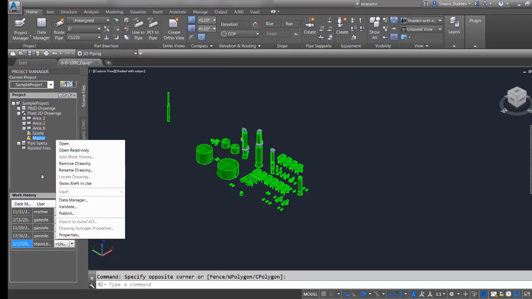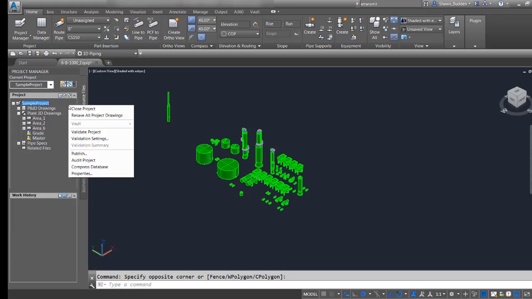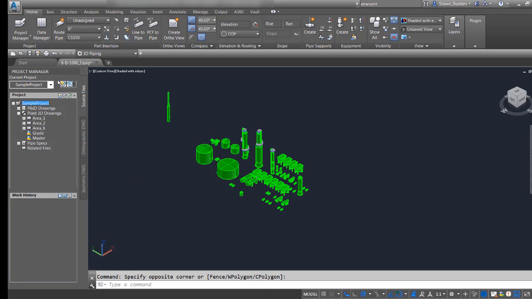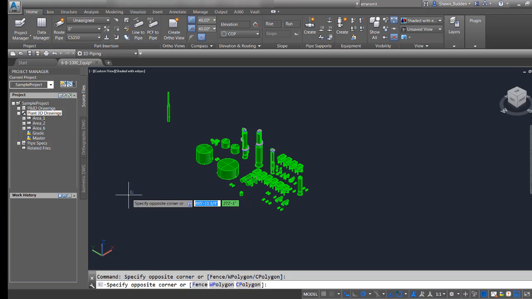If you want to open a read-only copy or remove drawings, you're going to have different options from here. And of course, you can still do some of your other functions such as publish and all that from here as well. So you have right-click options. You have options from the icons. You can see what you're working on. All in all, you're going to see that the project manager is a very valuable part, and it is something worthwhile getting very familiar with.